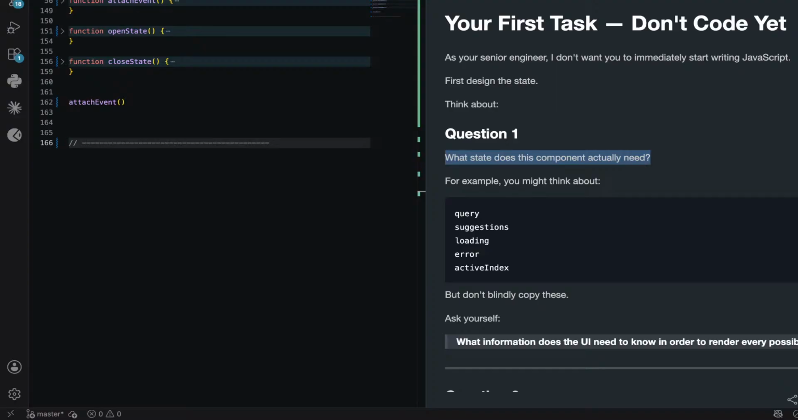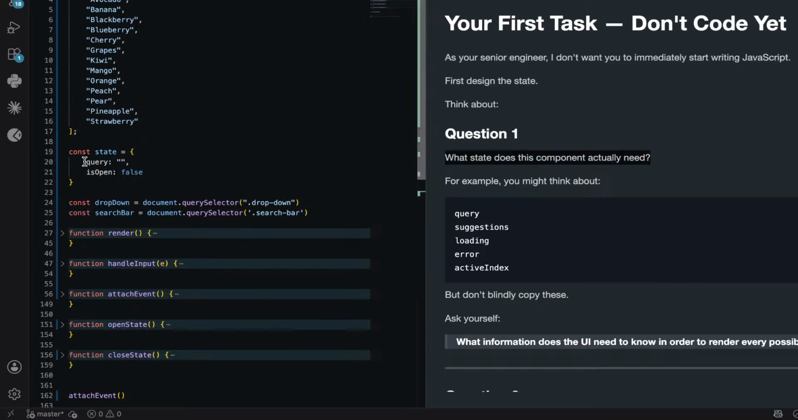What state does the component actually need? The question is simple. The agent is asking us what state this component actually needs. In the previous version, we were maintaining query and isOpen. Those are the two things we were maintaining there.